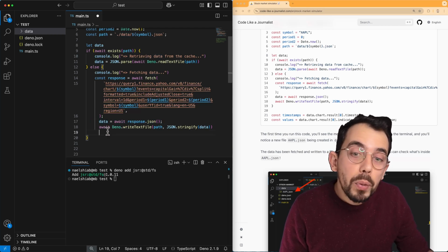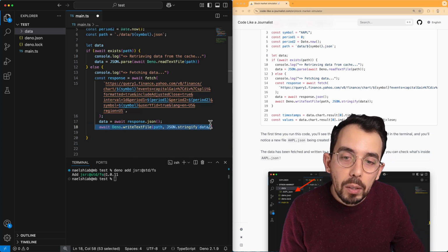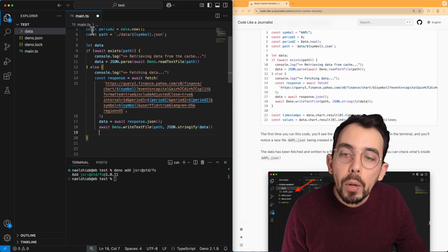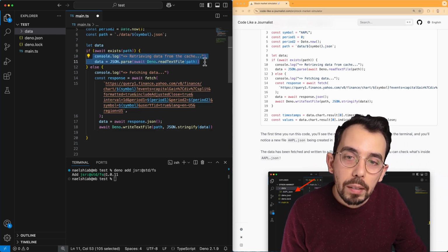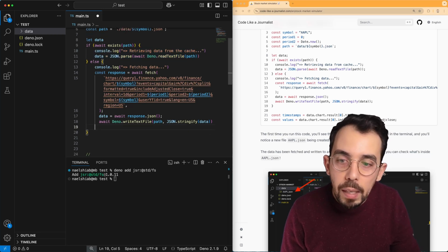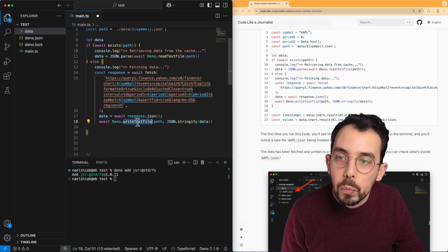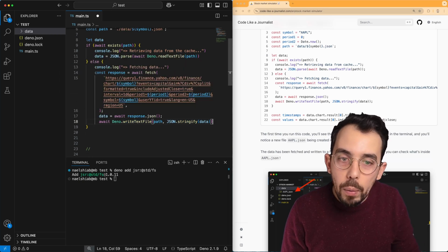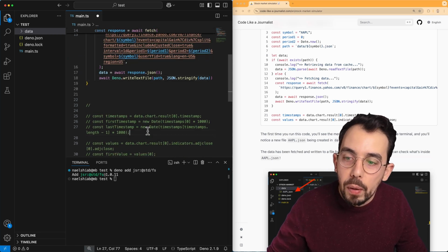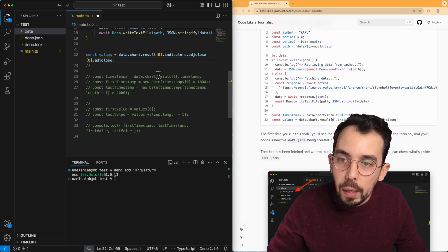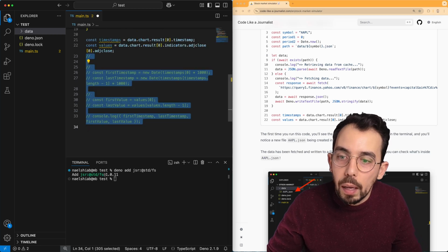But before proceeding with the rest, let's cache the data that we have so far. Let's write it on our computer. So next time, if I'm rerunning this code, then the file will exist and I will be retrieving it from the cache. That's the logic. Here we are stringifying the data to write it. And now we can grab our values and our timestamps again. Here we go. And we don't need the rest.